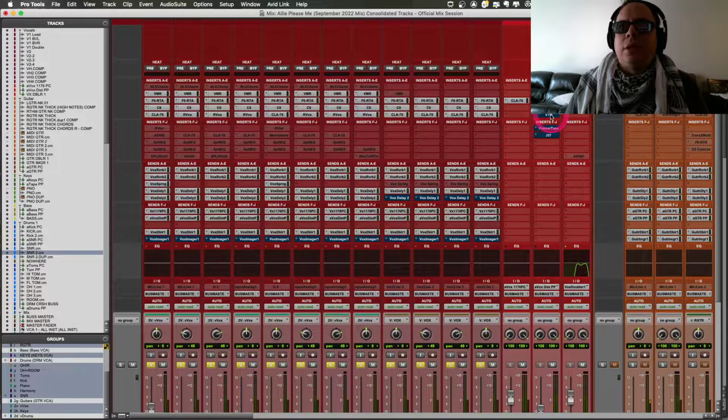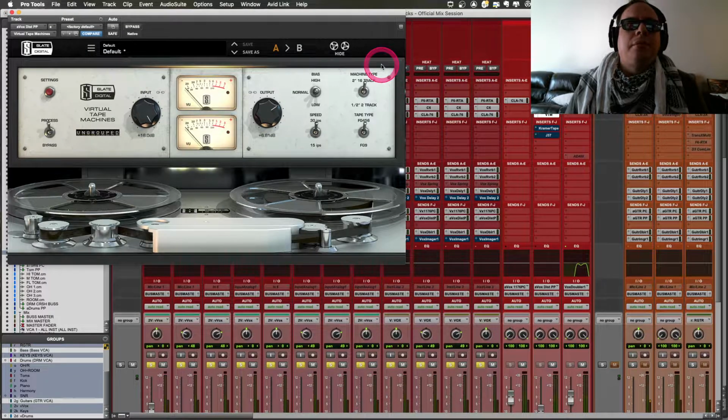Now we're going to go to this Slate Virtual Tape Machine. There's a number of different formulations, and we'll experiment with both of them.